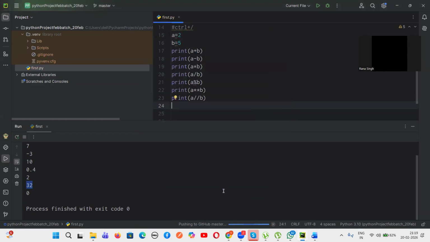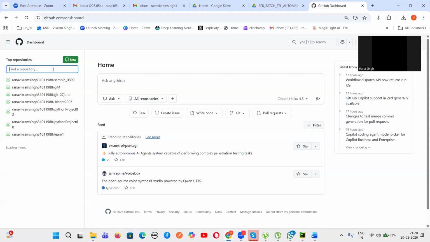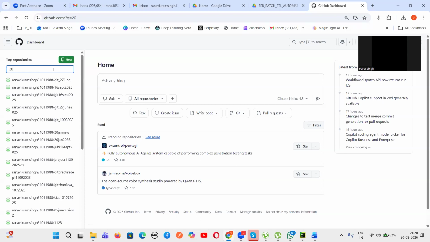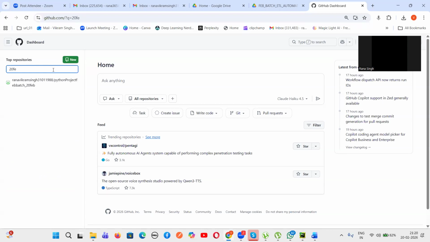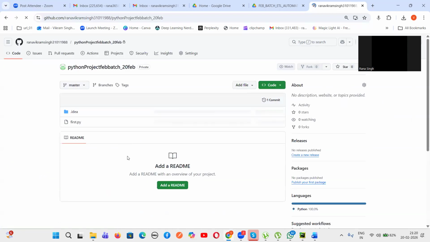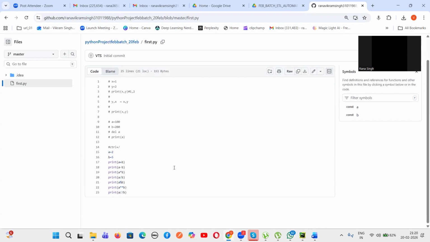Now all the code I am writing here will be pushed to what, guys? GitHub. Yes or no? Yes. Now what will happen if everything is pushed to GitHub? I can go here and search for my folder. What is that? 20th Feb. I can go here and see my folder, guys. This is the file folder. In that, whatever code I have written is pushed from our local system to GitHub.